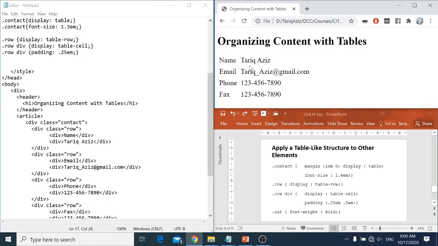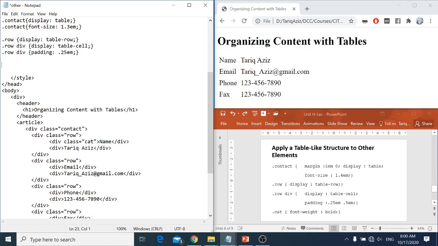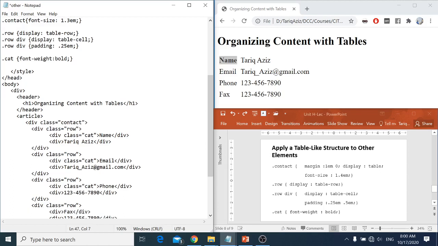Oh, there you go. So we are applying to the contact. All contact has the same font size. Now I want this name to be bold. So I can create another class, and say this is my category, for example, and I say .cat class has font weight bold, and I press F5, and you see the name is bold. Similarly, I can specify this category class to every div element, email and then phone, and I save it, and you will see that all my headings are bold now.